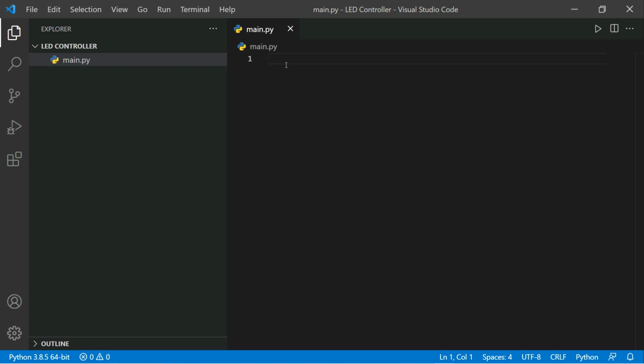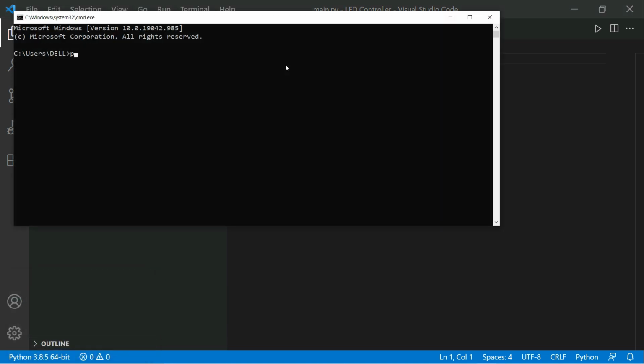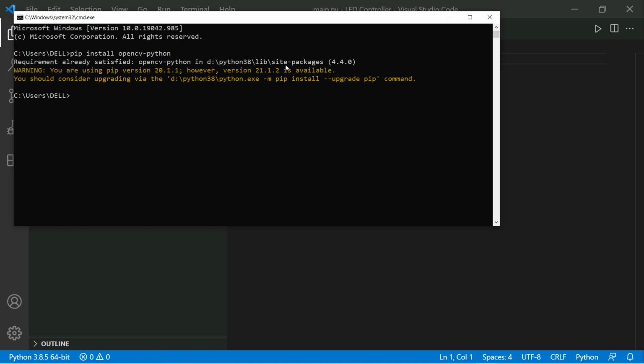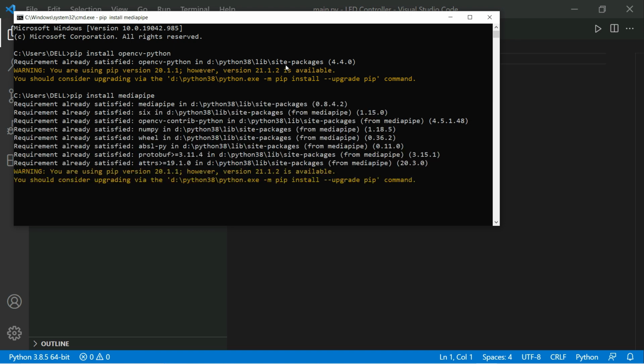Before jumping into the code, I want to say one thing: you need to install some requirements. First thing first, you need to install Python, and also a library called OpenCV. Just open your command prompt and type pip install opencv-python. Make sure that your internet connection is stable. And also you need to install a library called Mediapipe, so pip install mediapipe. You can see here requirement already satisfied, which means this is already installed in my system.